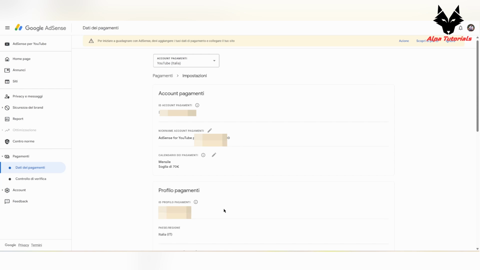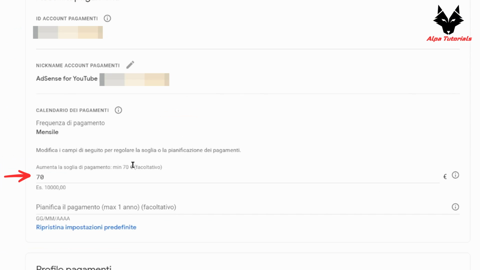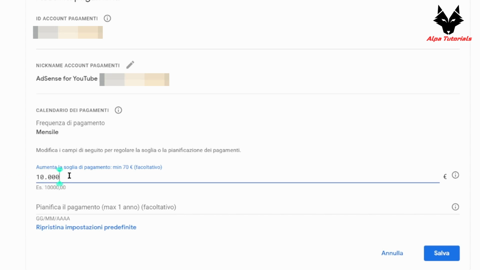Now next to Payment Calendar, click on the pencil to open the Edit menu. Inside this box enter the payment threshold you want. Remember that the minimum is €70. Click on Save at the bottom right to save the settings.